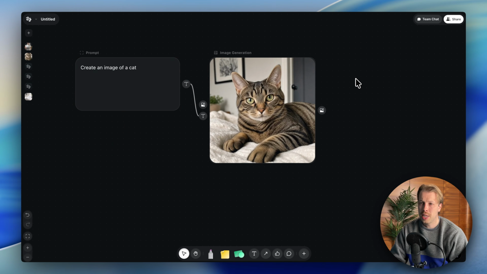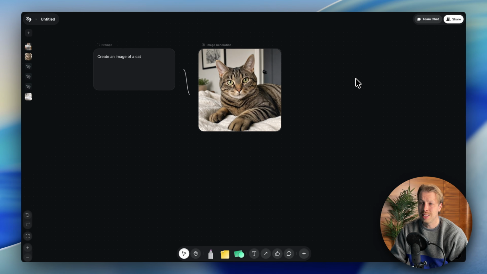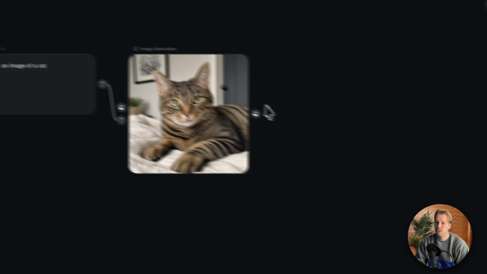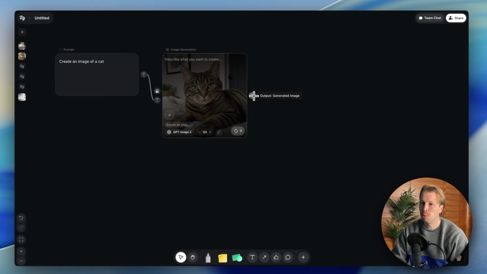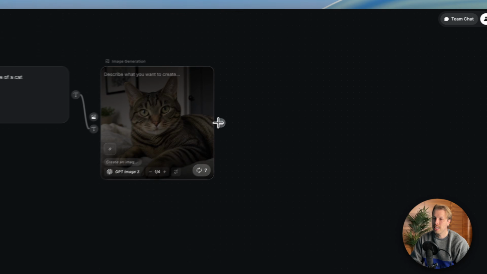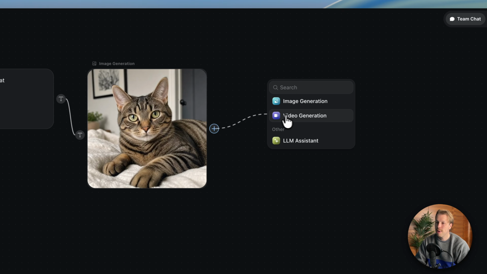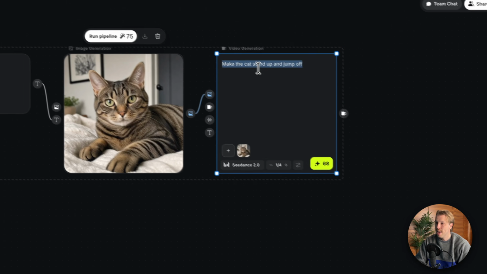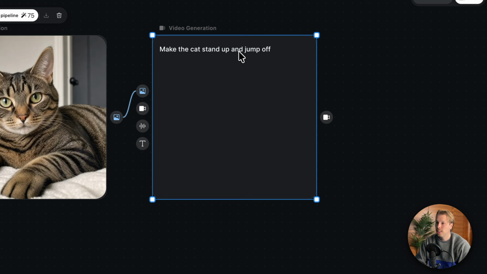So why should we care? Why would you learn something like this in the first place? Well, this is because not only can you create these images, but you can continue these workflows. For example, right now, what we can do next is we can connect this image of a cat into a video generation node. And just an example, let's tell something like make the cat stand up and jump off.